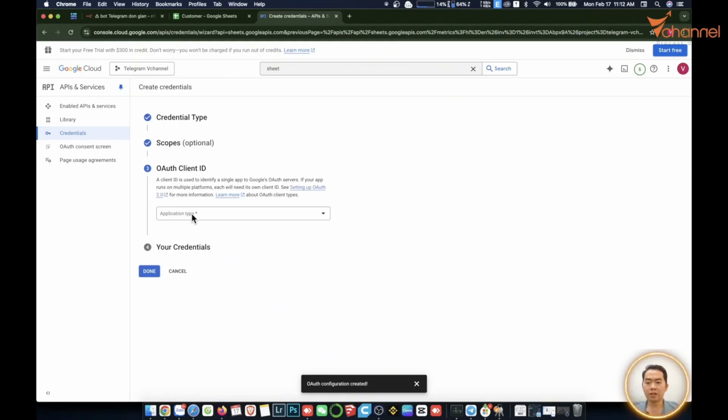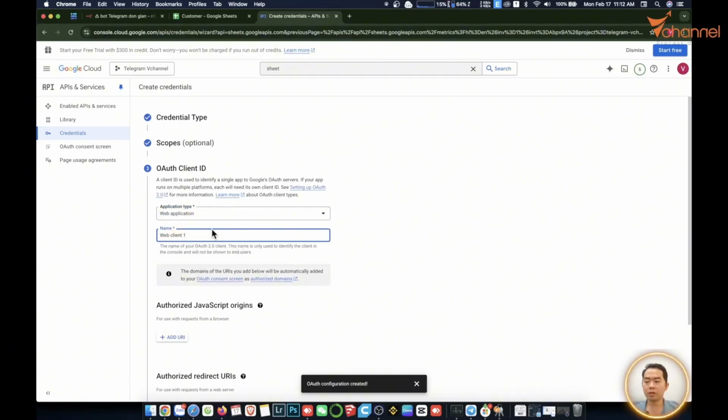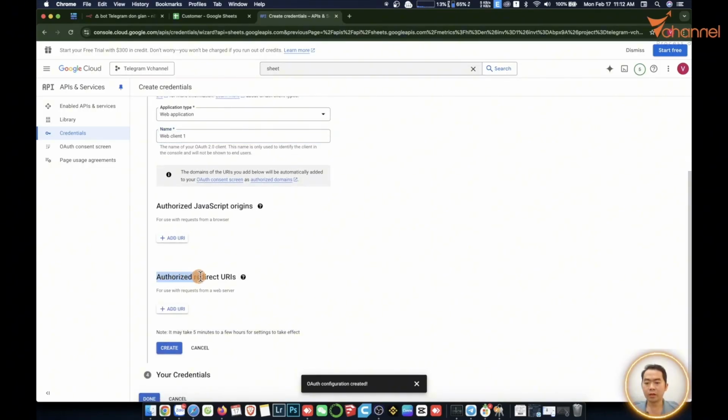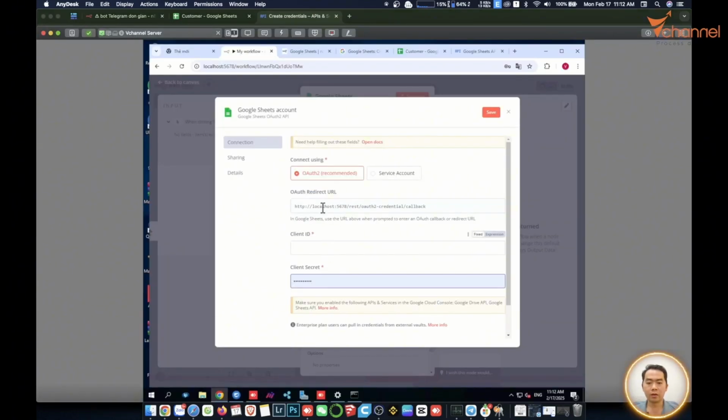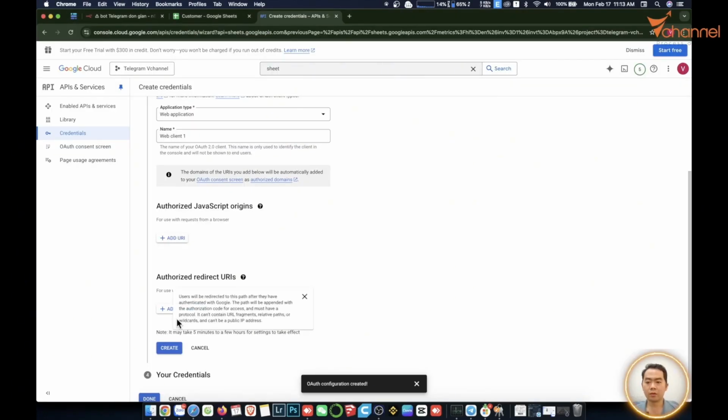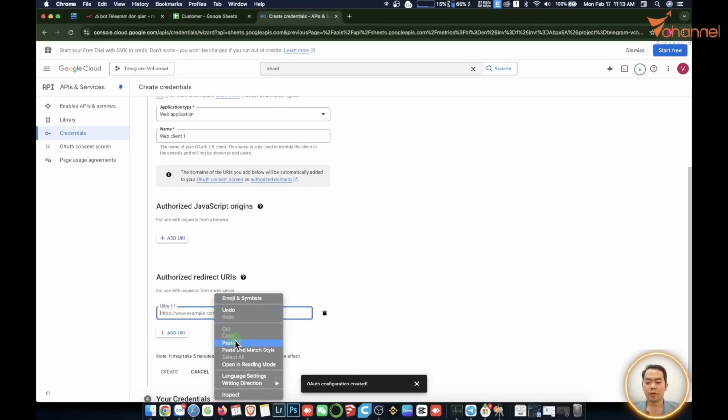Next, for application type, you choose web application. Brothers, you can call it anything you want. Next step, follow below. We need to enter the authorized redirect URL. You need to return to the n8n interface. Here it is, guys. We copy this OAuth redirect URL. Back to Google Cloud Console, we add the URL, paste it in, then we press Create.